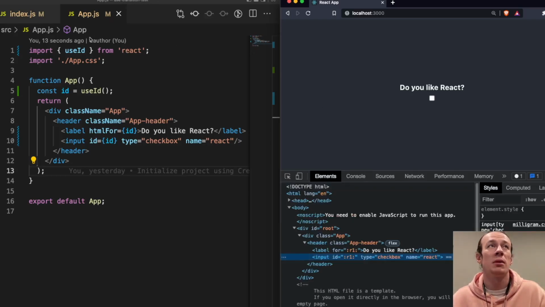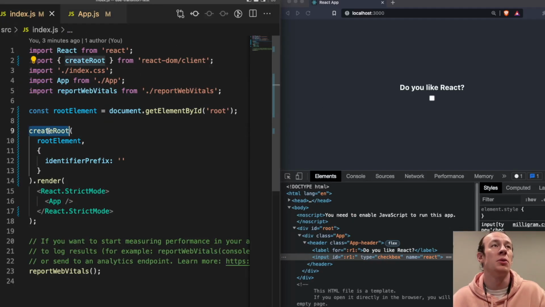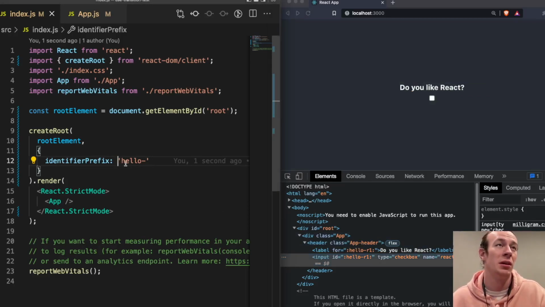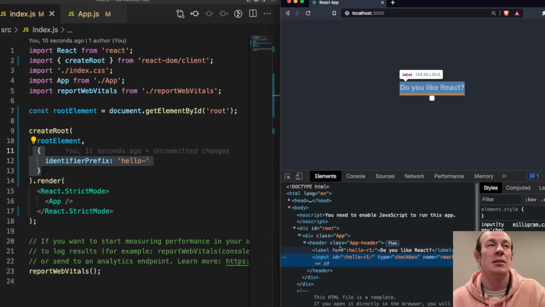And also one important thing, in the createRoot function, which is a new function that was delivered together with React 18, and it comes from the react-dom/client package, you can also specify a prefix for your IDs. So if I just type in hello here, you'll see that my useId ID was prefixed with whatever I put here as an identifier prefix. So that's pretty much it.